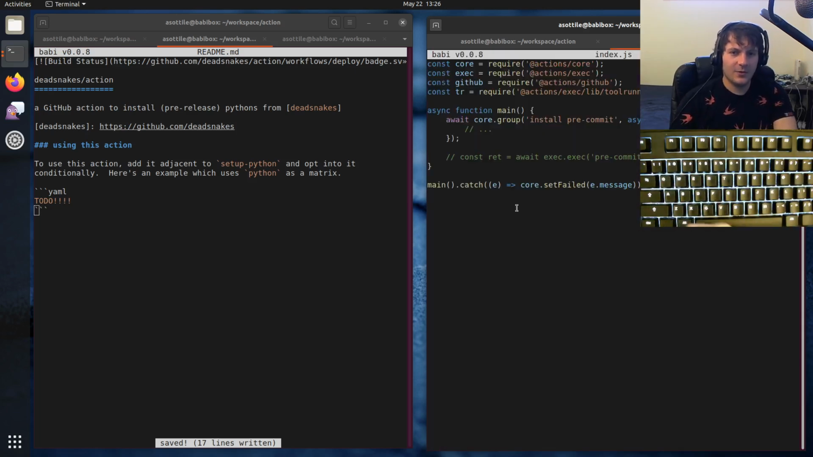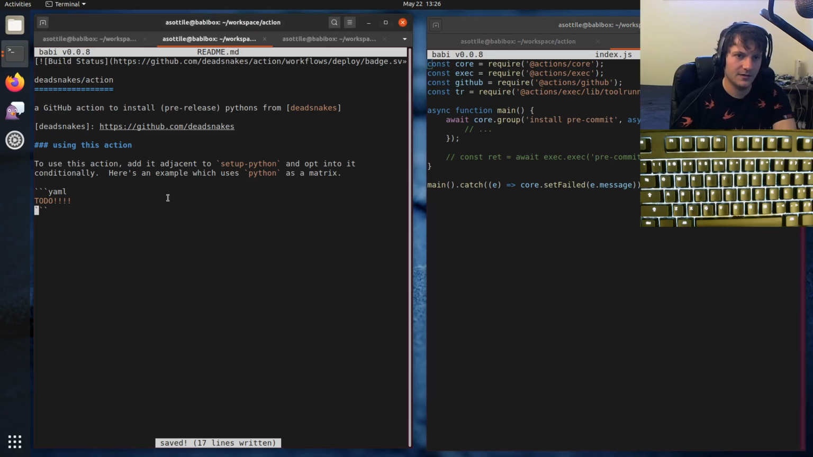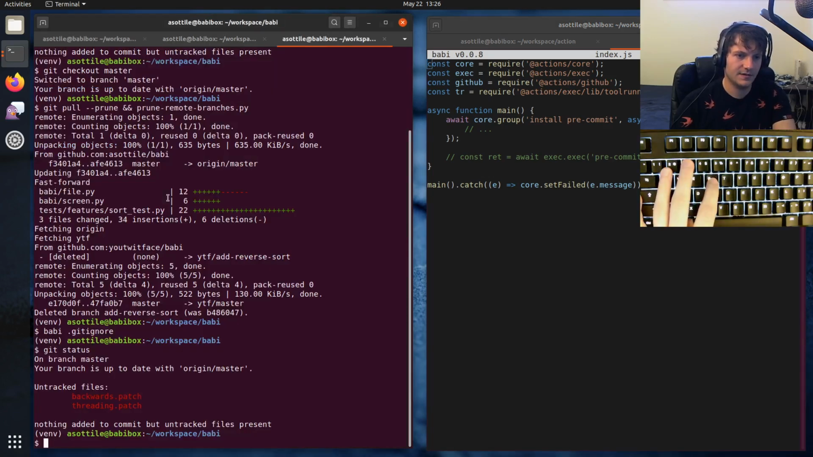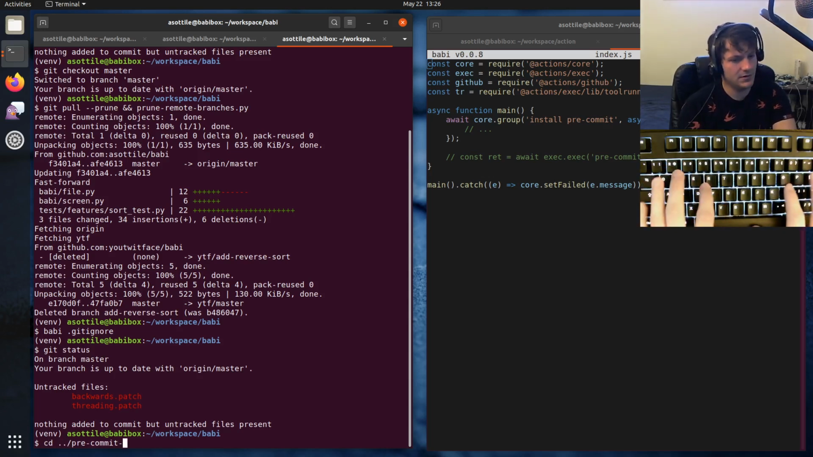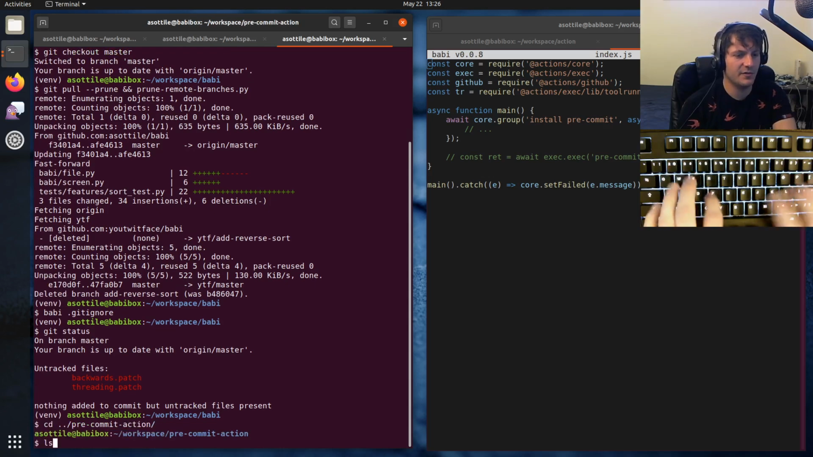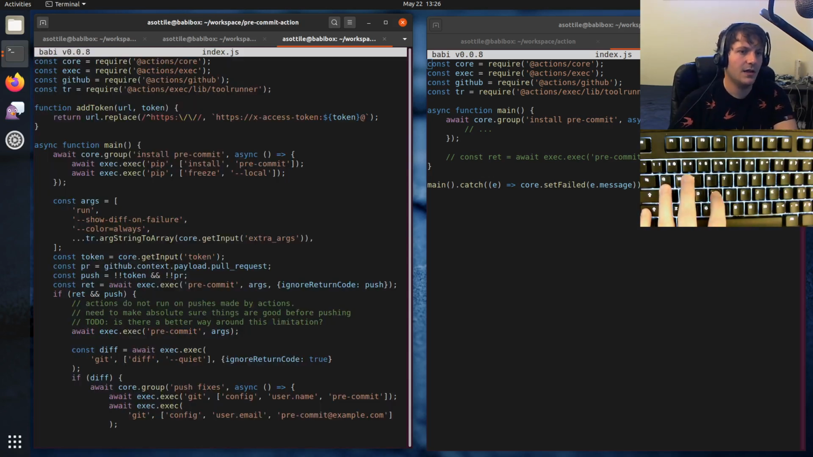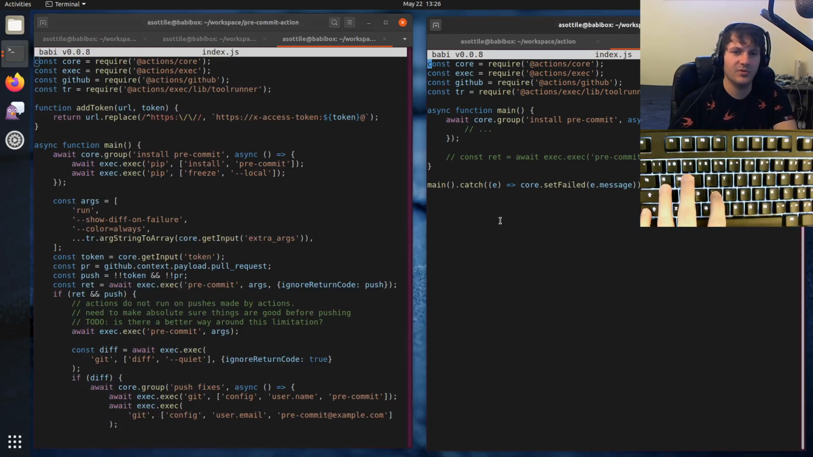So basically, what we need to do here is run some commands, and we need to read the input for the Python version. Okay, so let's start with getting the version of Python that we're going to be using, and we can get that from core.getInput.